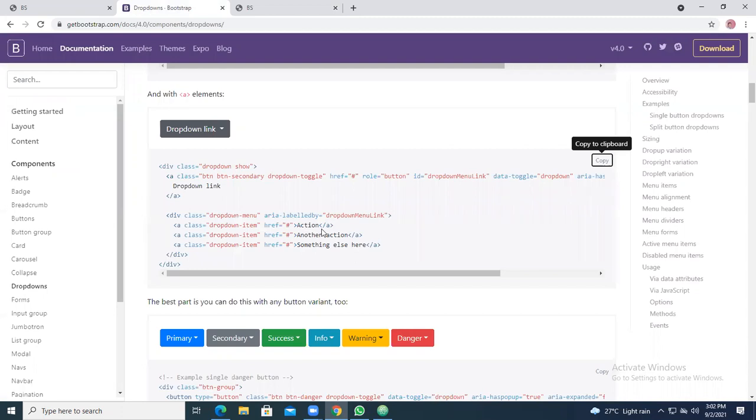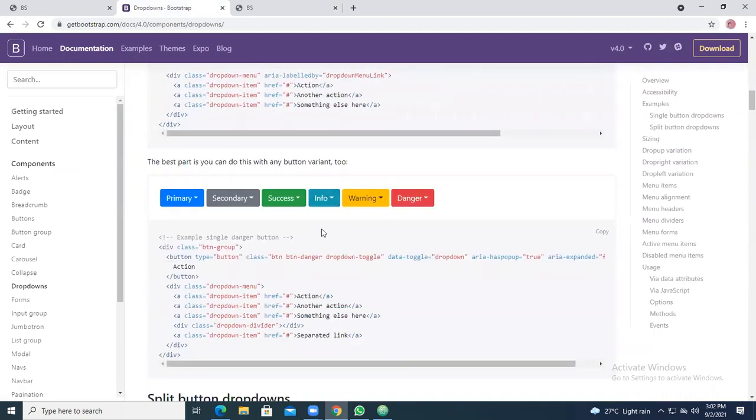So under that, you can have different types of drop down buttons. Okay. So how you can take that particular thing. The best part you can do: there is a single danger button. Here they have taken it like this. So you can take different buttons like here.